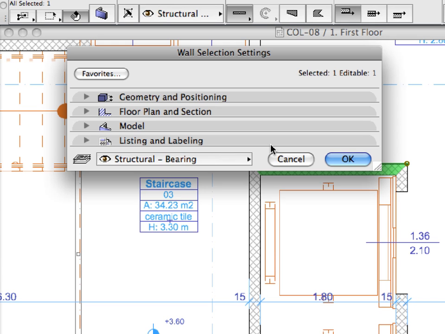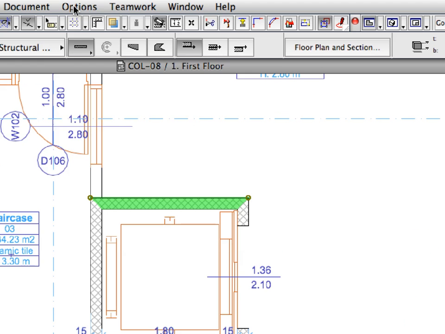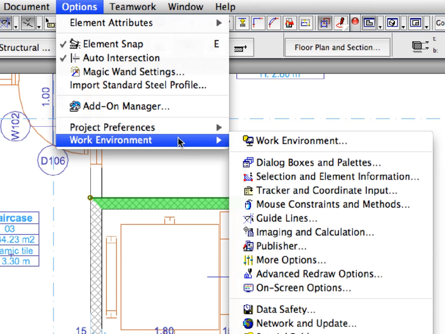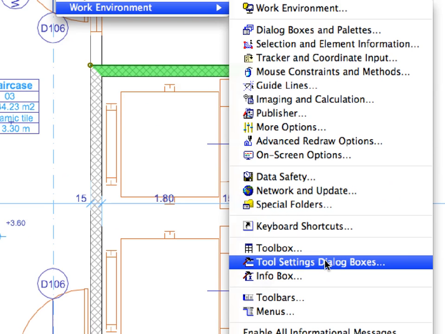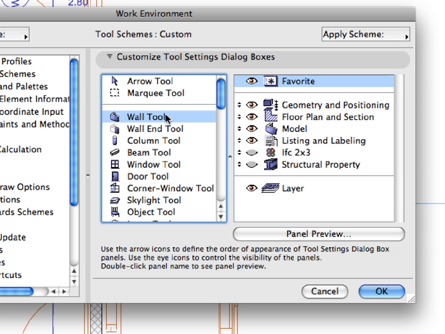The IFC tab page of the building object settings are not displayed by default, so let's switch them on now. Click Cancel to leave this dialog. Activate the Options, Work Environment, Tool Settings dialog boxes menu command to open the Work Environment dialog. Click to select the Wall tool at the Customize Tool Settings dialog boxes list.